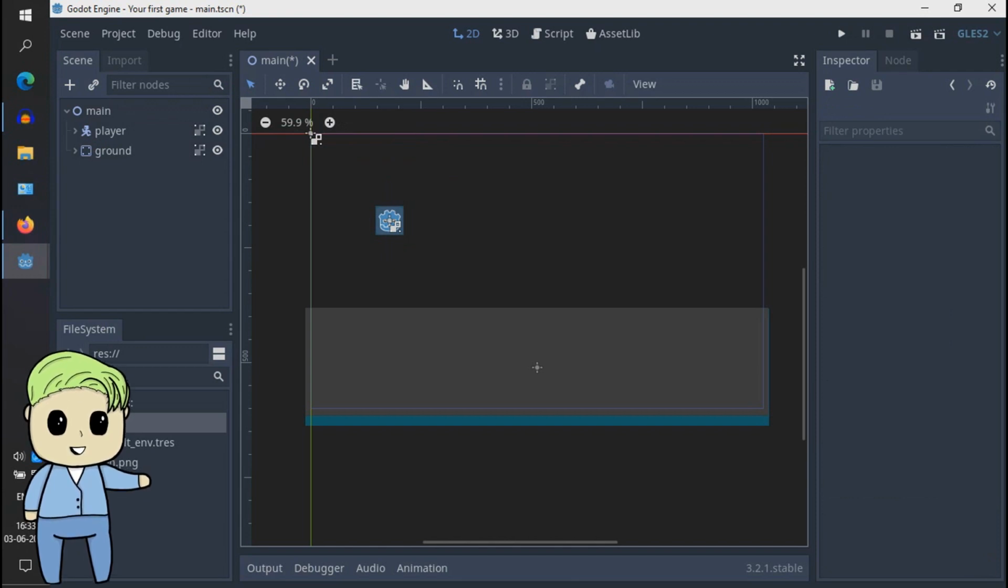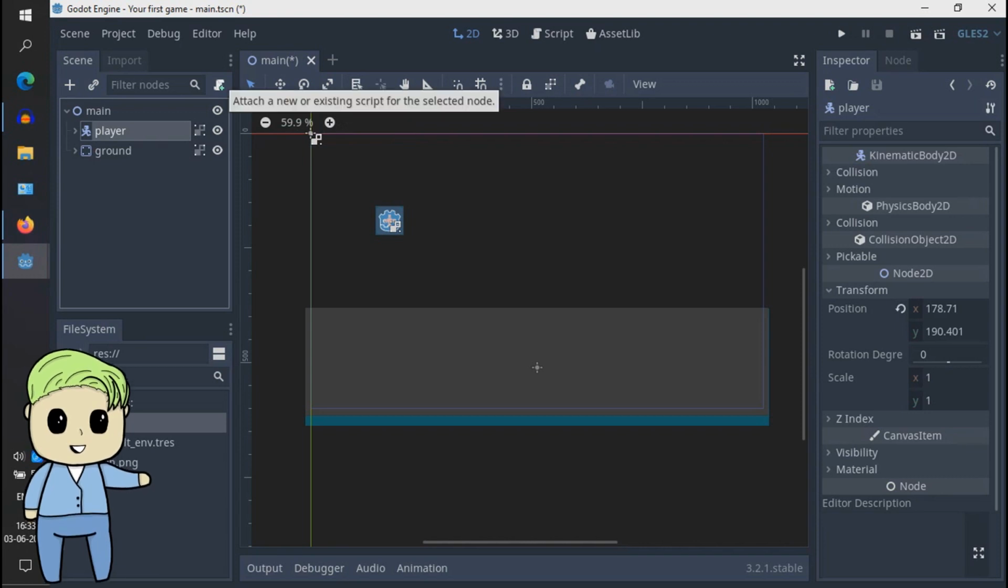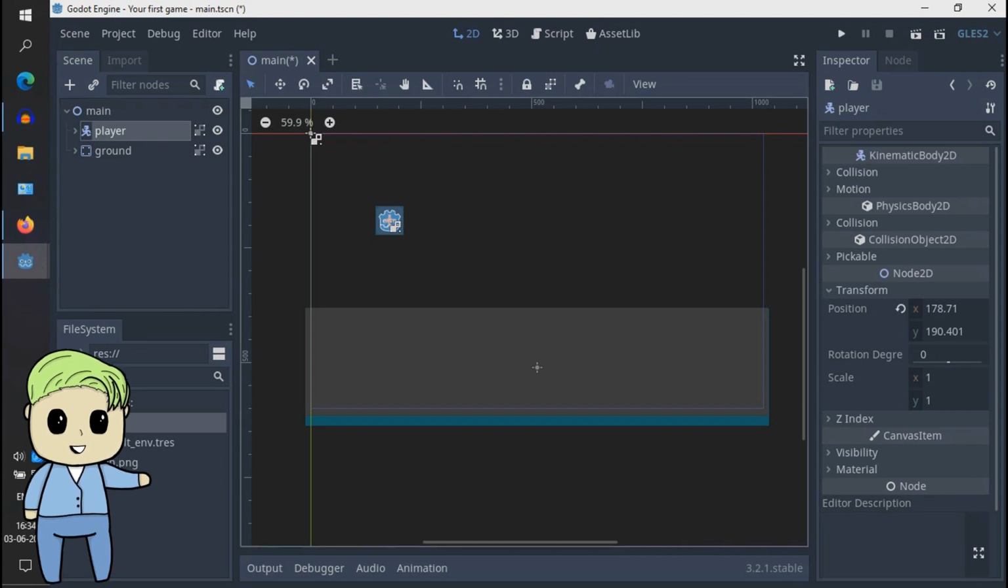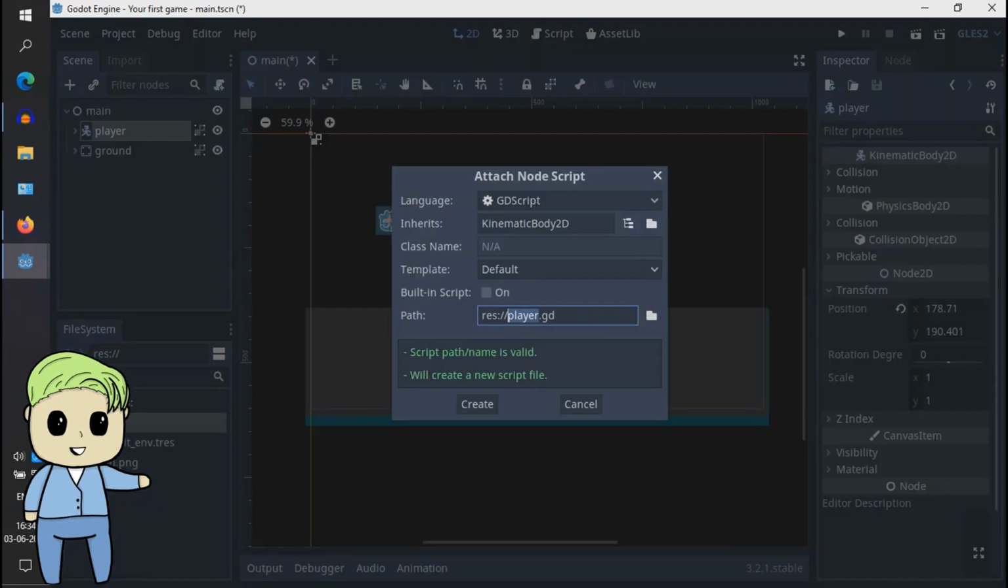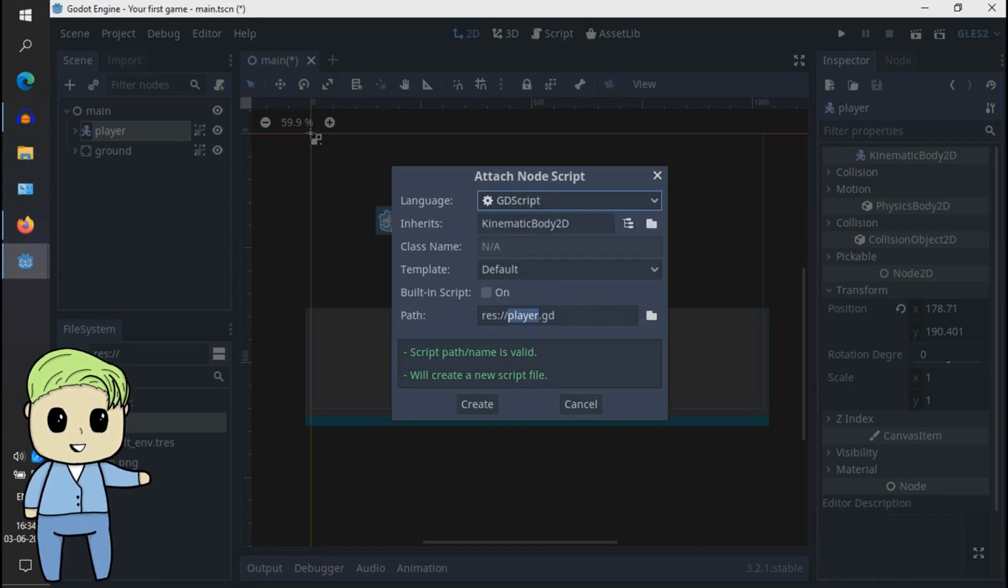Now to add a script to an object, you select the object, and then you go up here and you can see this icon called attach a new or existing script to the selected node. Okay, click that icon, and then you'll get this attach node script popup, language GDScript, because GDScript is the script which Godot has, and it is very good. We're going to leave everything as it is and click create.